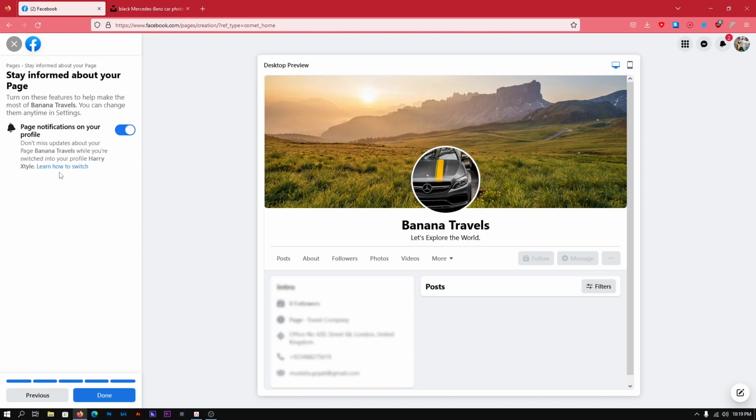After that, it's going to ask whether you want this page to send notifications to your profile whenever somebody contacts you or likes a post or comments on a post. I would toggle this on. I suggest you toggle the switch on, so when people contact you on your page, you know what's going on, and you can reach out to them. And after that, click on done.